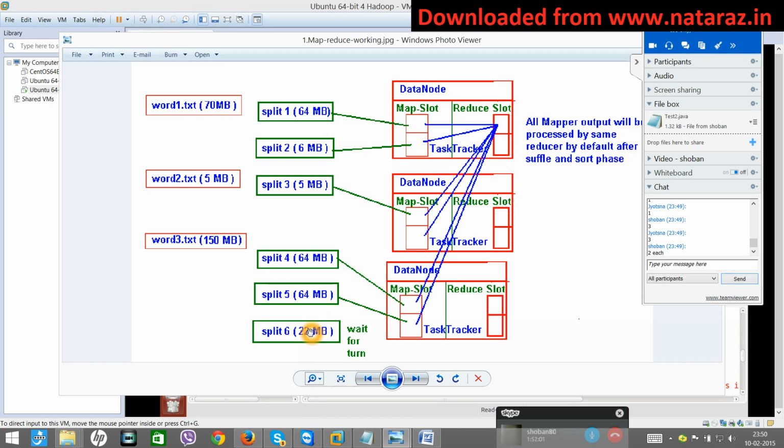If needed, the framework will assign this split to be processed by this map slot. Getting my point? Since this map slot is free, if needed, the MapReduce framework may assign this slot to process this split. Okay, now mappers will be executed here. Our map method will be called. But once the map method is called, then shuffle and sort, then group by, after that reduce, right? After that reducer will be called.